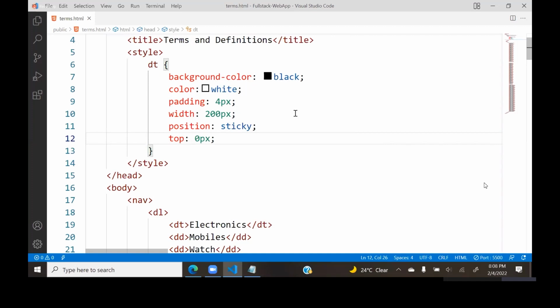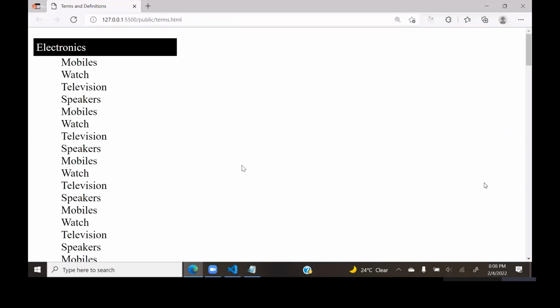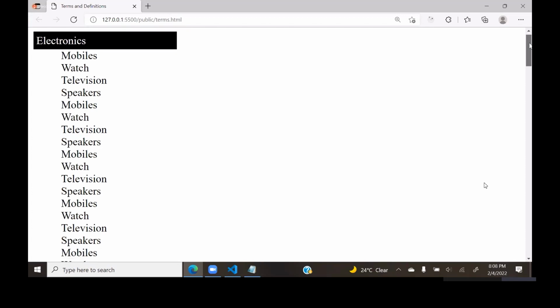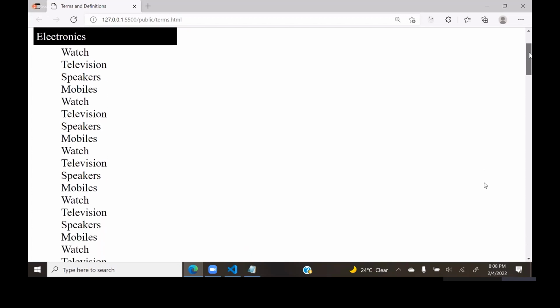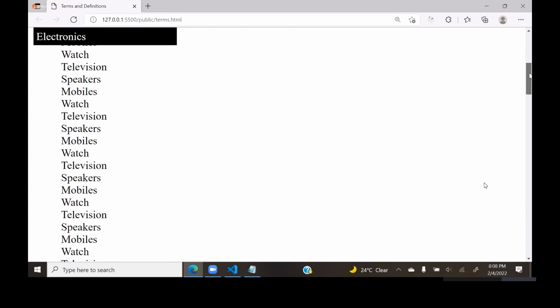Once it goes to top 0 pixel, it should stick. Up to 0 pixel, it will be where it is. That means you see no difference here. There is no difference. But when I scroll this now, you can see that the scroll bar is scrolling. That means now electronics will stick to the top and the rest of the content will be scrolling.